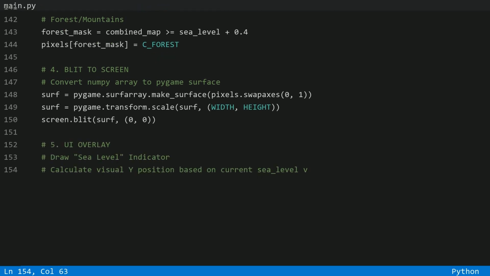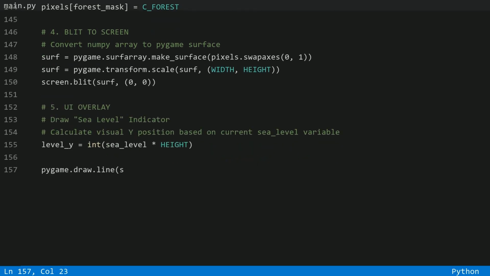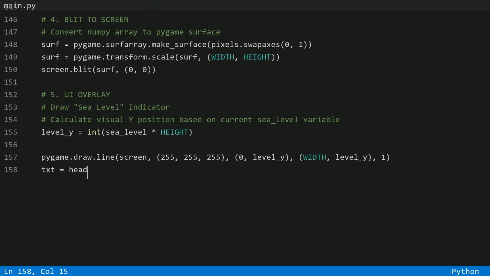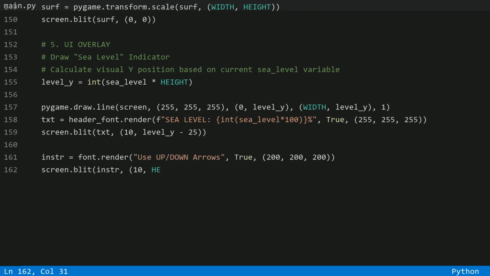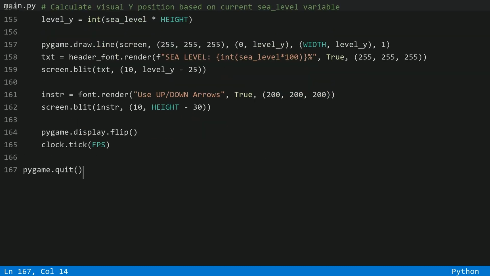By pressing the up and down arrows, we change the definition of 0. Raising the sea level doesn't delete the land, it just submerges it. This is exactly how games implement tides or rising water levels. The terrain data is still there, underneath the blue pixels.